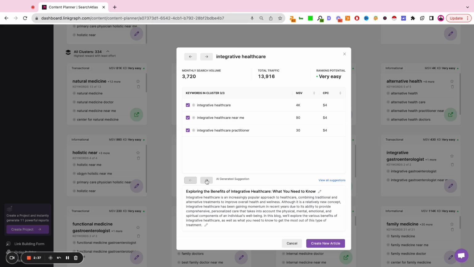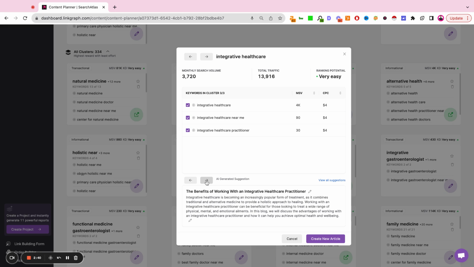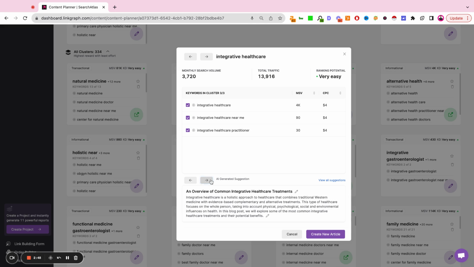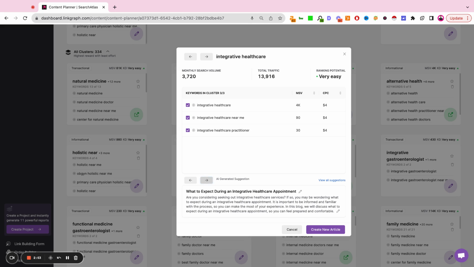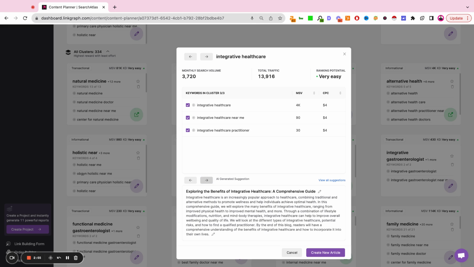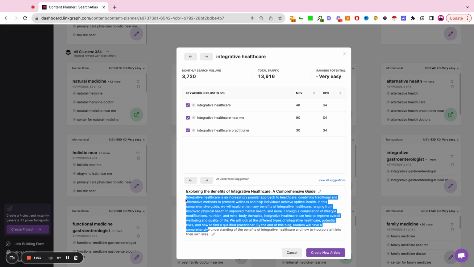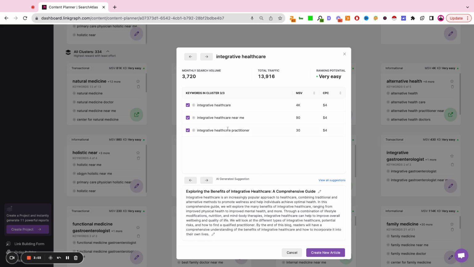So the first suggestion is exploring the benefits of integrative healthcare and what you need to know. If I don't like that suggestion, I can simply toggle to the right. I'll see another suggestion, benefits of working with an integrative healthcare practitioner. If I like that, I can create the article. If I don't like that, I can toggle again. I'm just going to continue toggling until I find an article that I like. And this one seems quite good, exploring the benefits of integrative healthcare, a comprehensive guide with a rather robust writing prompt. So I've identified that I like this article. I'm going to go ahead and hit create new article.